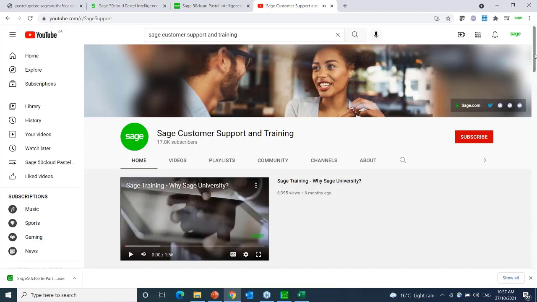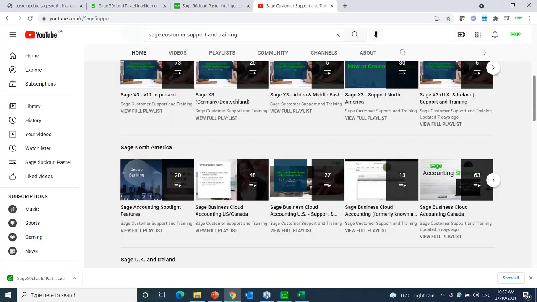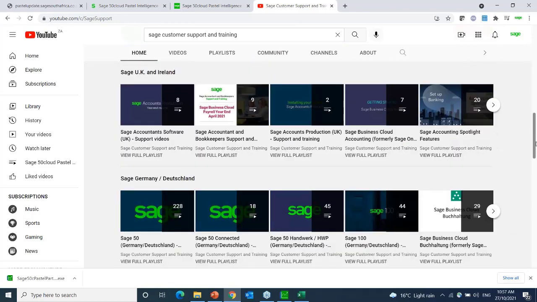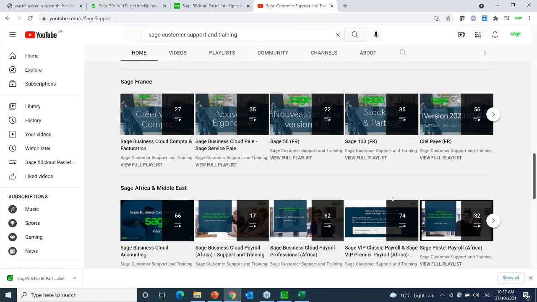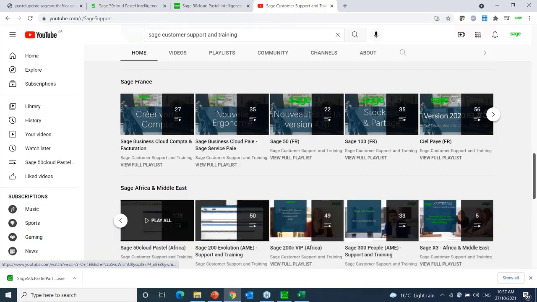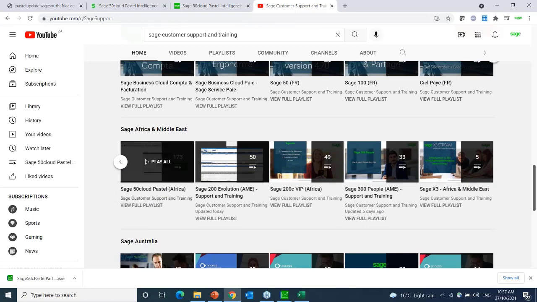And then obviously this is a global site. So this is going to have X3, it's going to have North America, it's going to have UK and Ireland, Germany, France. You're looking for Sage Africa and Middle East. And then you can search through Africa and Middle East. Normally I'm the first click over. Please don't go play all, because what it's going to do is it's going to start playing immediately. Click on view full playlist.